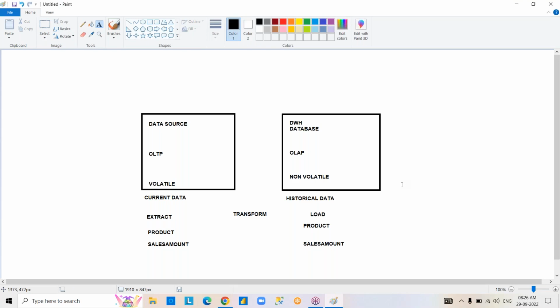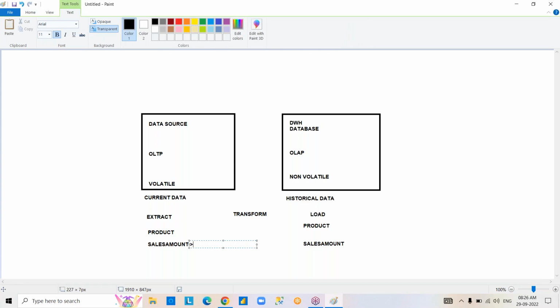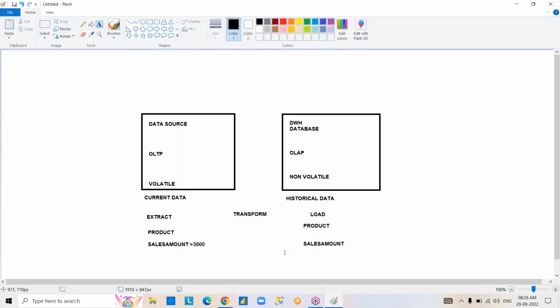But there is some requirement. The requirement is, suppose sales amount is greater than 3,000, then only copy it. Otherwise, don't copy it. What is the requirement? Sales amount is greater than 3,000. So this is the requirement. If this requirement is satisfied, then only copy data. Otherwise, don't copy data.